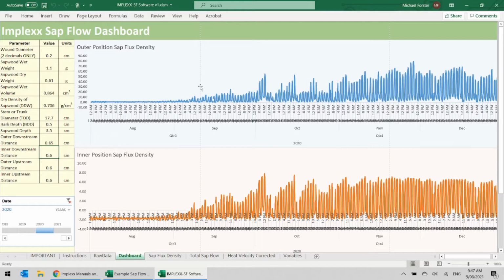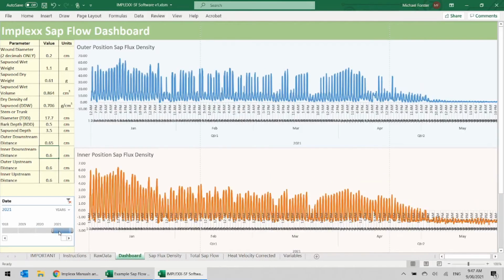And we can see there that it is now looking much better. We don't have the spikes. So let's jump over to the second half of the data set, and that is also looking quite nice there as well. So 0.65 is a good number for the distance between the heater and the outer downstream measurement point. So let's do the inner downstream.